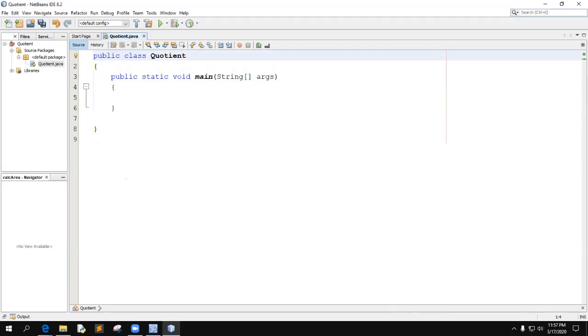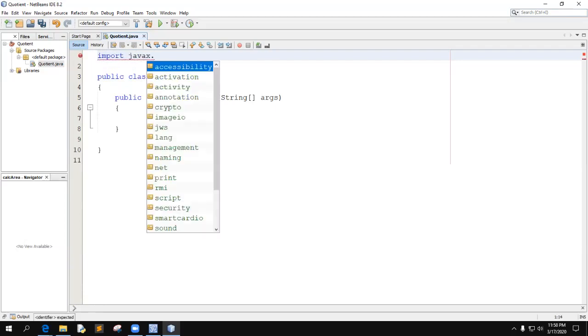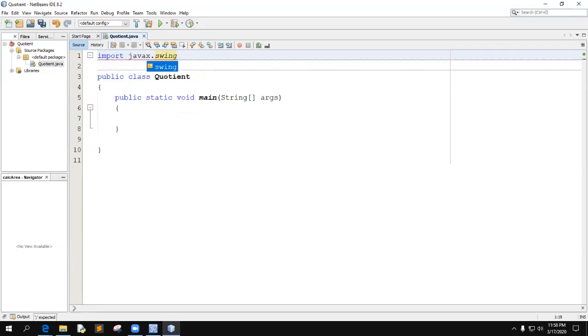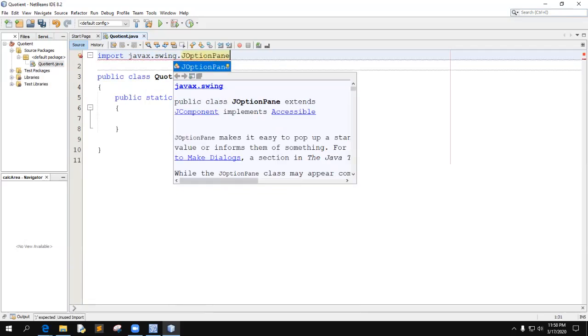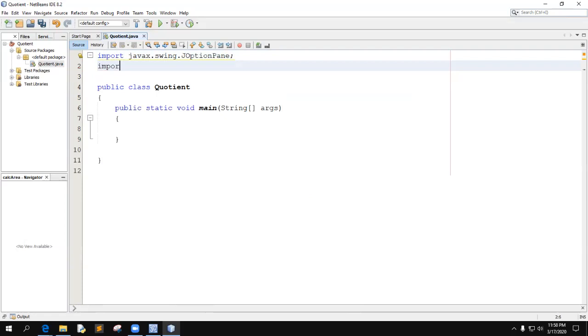Now I understand that this is going to be a GUI app, and I'm going to need to format the data to 2 decimal places. So let's get those import statements out of the way. We're going to use swing. That's where the JOptionPane resides, and we'll use this for the dialogues. And we're going to bring in the DecimalFormat class, which is inside the text package.